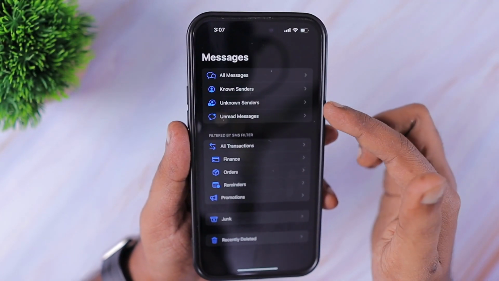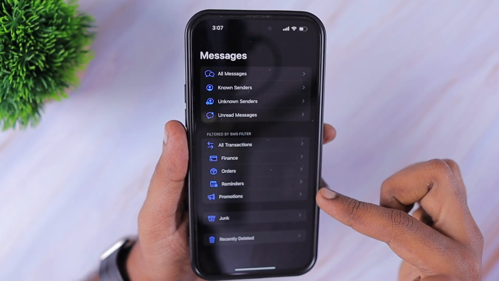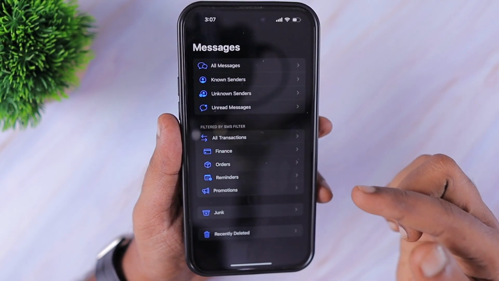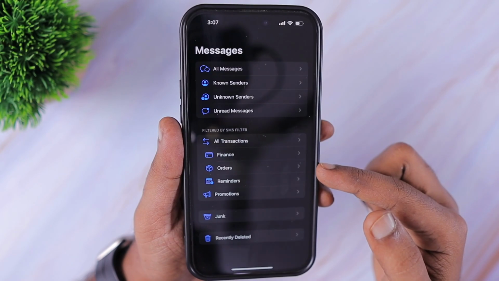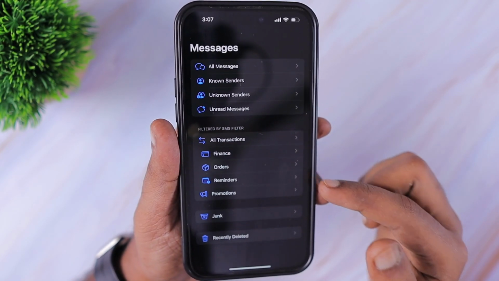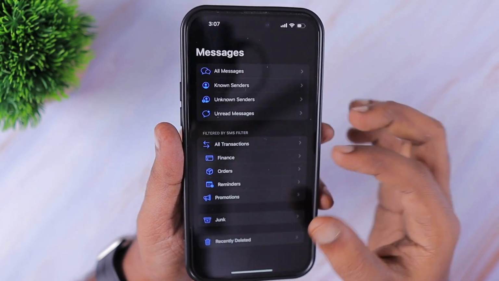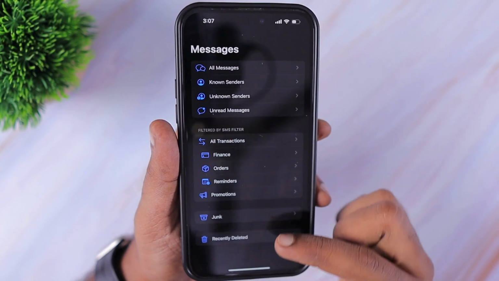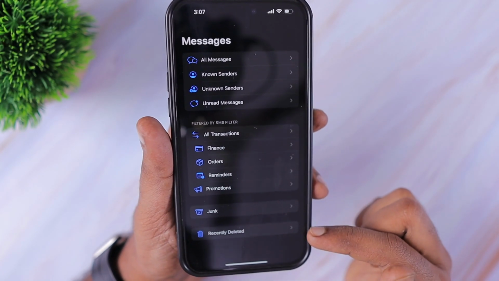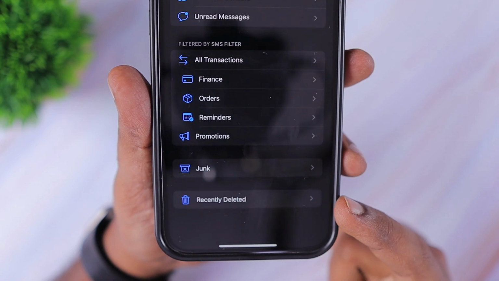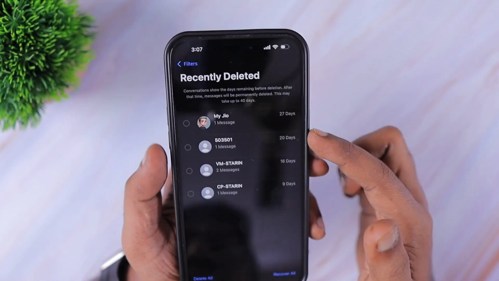When you tap on it, you can see various SMS filter options that you want to quickly access, some financial transactions or any shipping and orders transactions that you want to access quickly, and any event reminders and promotions. Everything can be filtered and accessed quickly from this SMS filter section. So below that you have the junk folder, and as the last option you have the recently deleted folder, which you can access your deleted messages from.